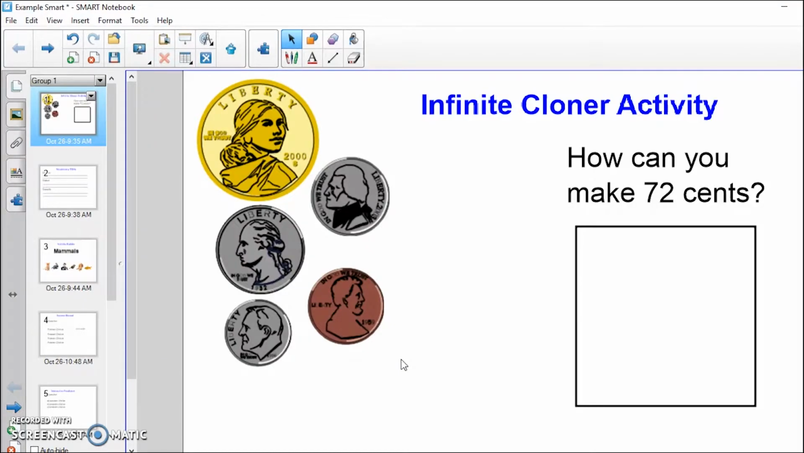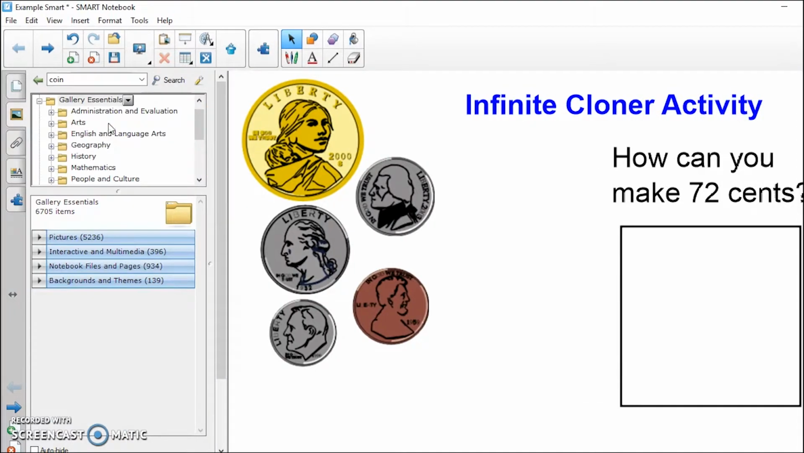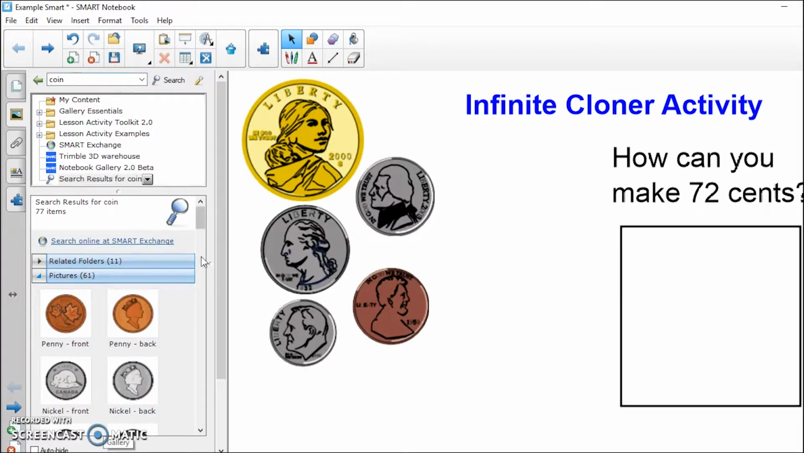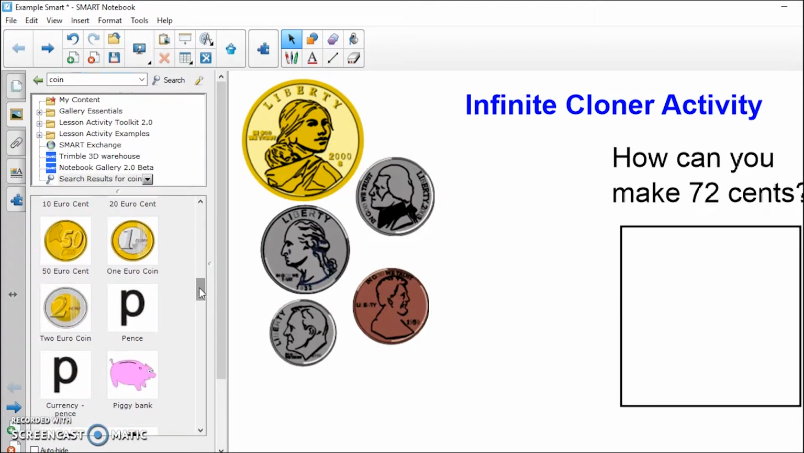There are a couple different ways to integrate interactive portions into your lesson. So these would be parts of the lesson where students would come up and actually interact with the interactive whiteboard. One way you can do that is utilizing the Infinite Cloner tool. So I would just bring in different pictures. With these, I just went into the Gallery Essentials, I typed in coin, and then under pictures, it's got all of these different coins that I can drag in here.